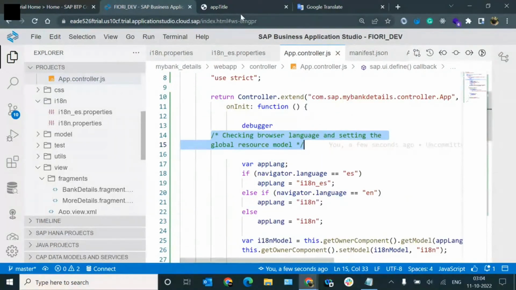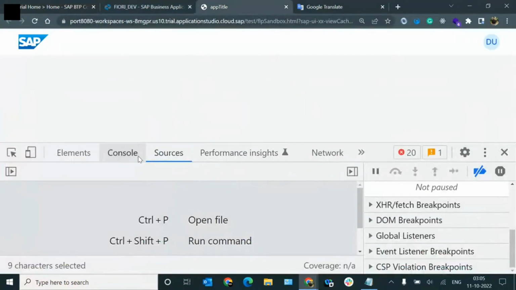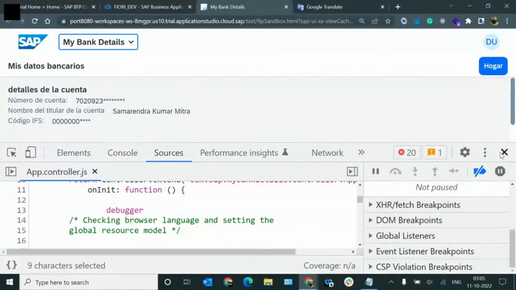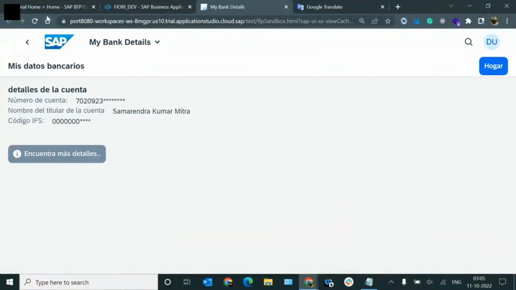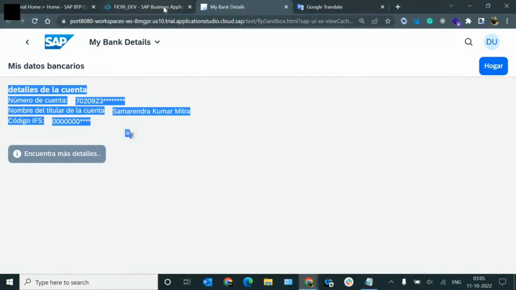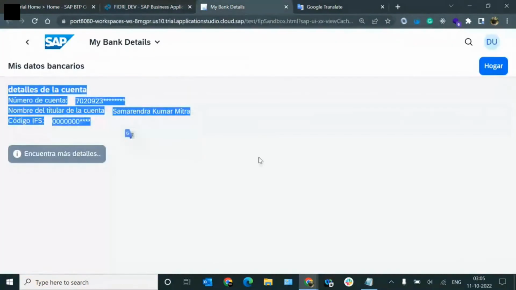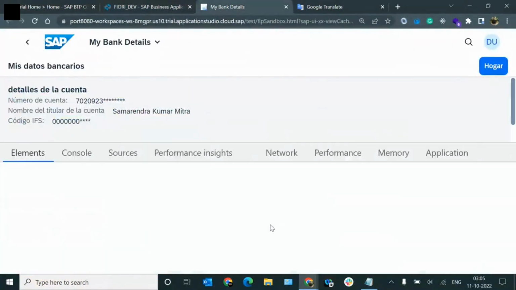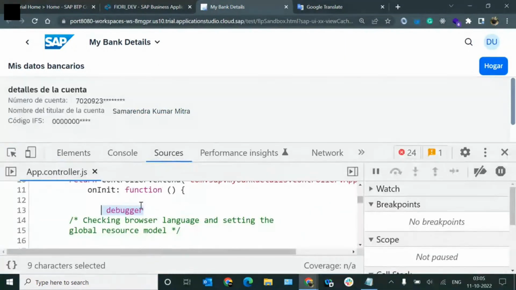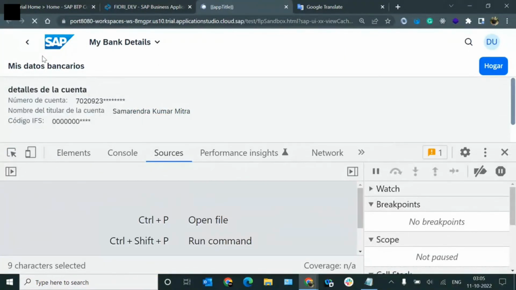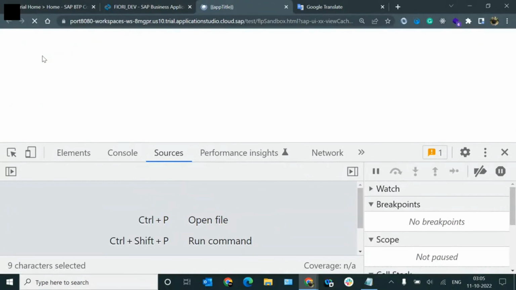Right? And now if you notice, our application should be working fine. It is working fine right now. My browser language is selected as Spanish. That's why it is converting into Spanish. If I set the navigator dot language as en, it will load the English text again. Let's do it. Open the console. On debugger, refresh it manually. On debugger, this application code execution will stop.